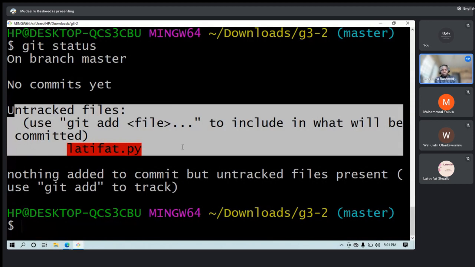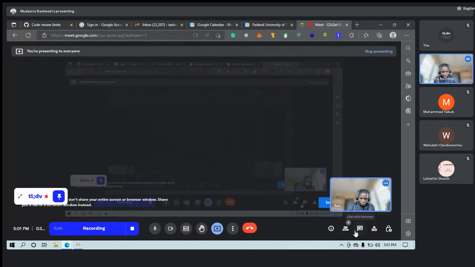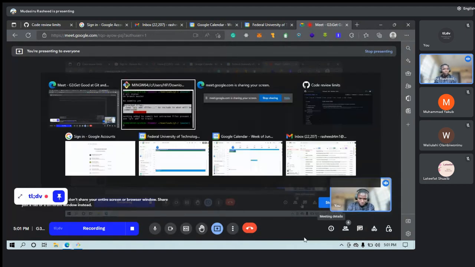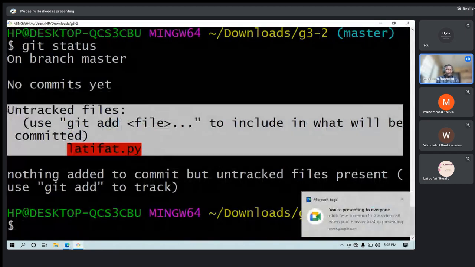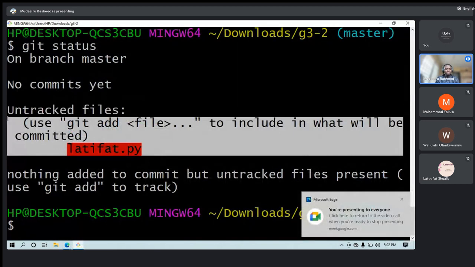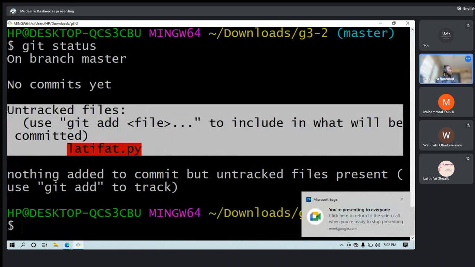Let me explain. You guys can hear me? Yeah, you can hear me. So we are having an untracked file. That untracked file means we've not committed yet.